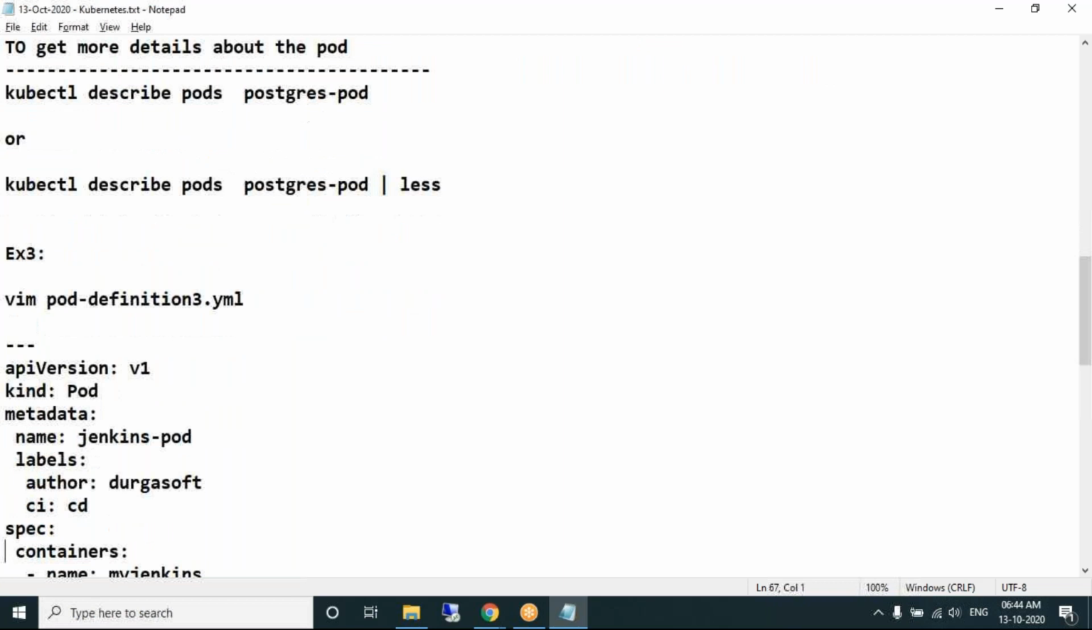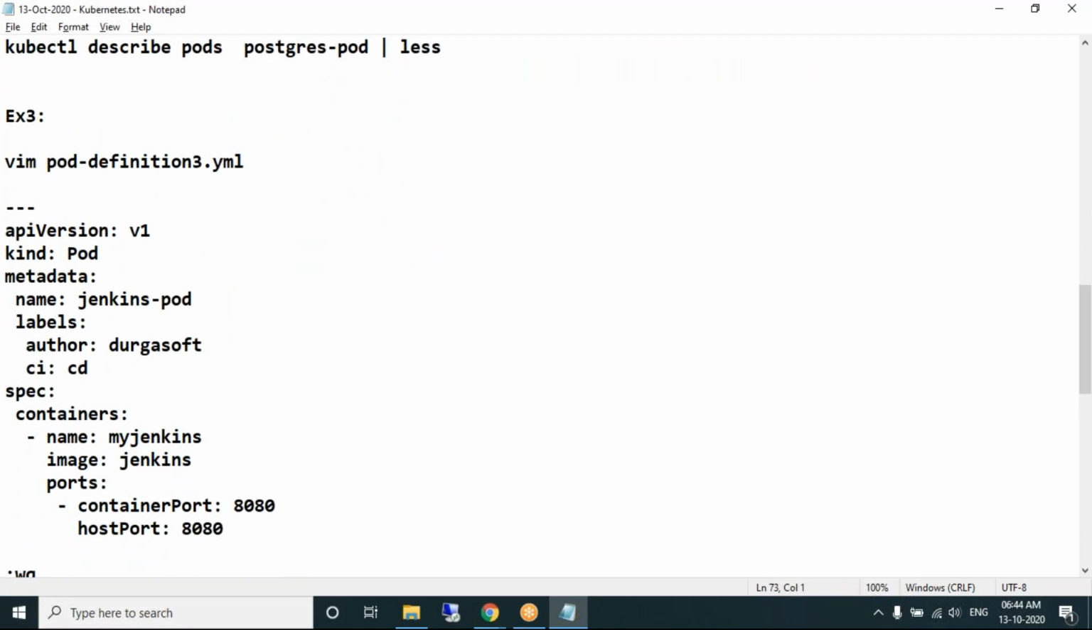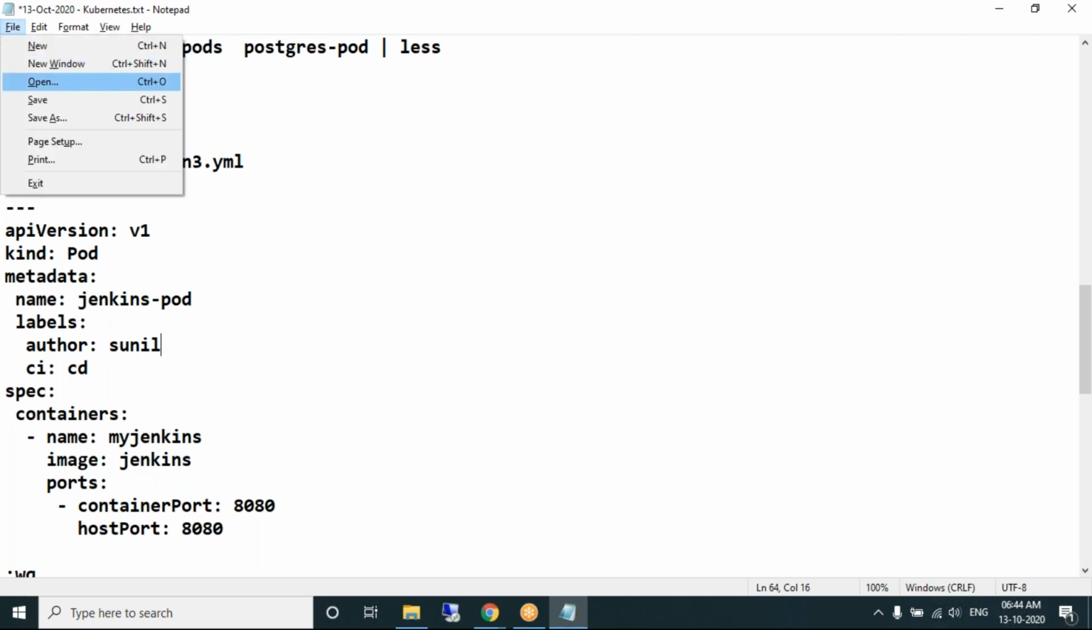Example 3. This is important. Sunil, how did you come out of that? Colon Q. Q stands for quit. For less also, these are vi editor commands. Okay, fine.